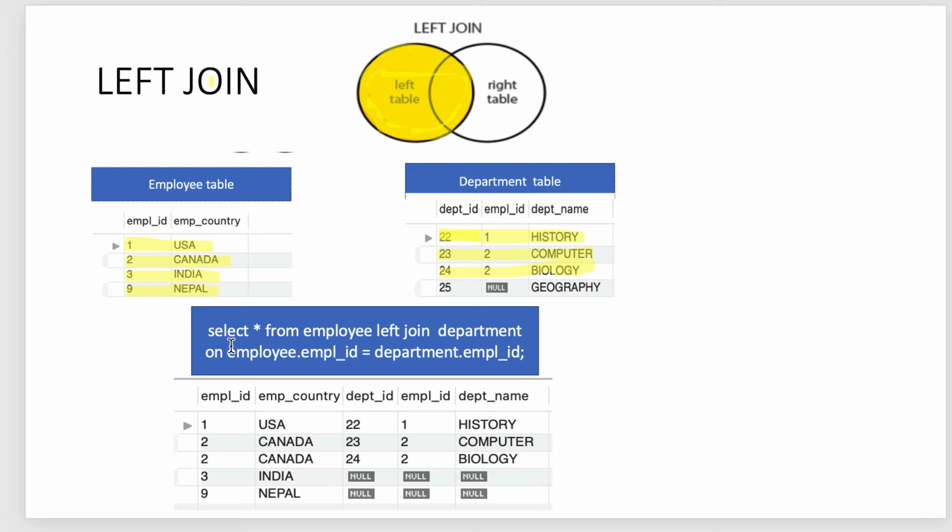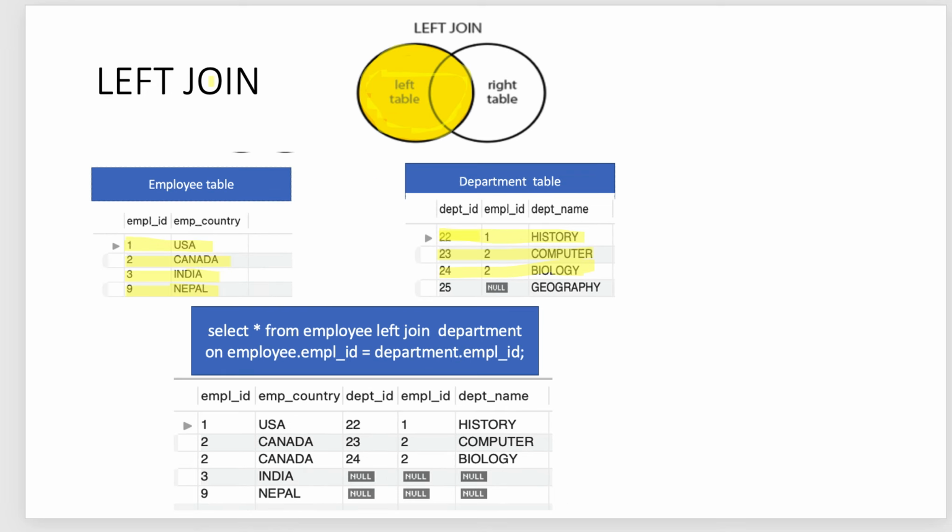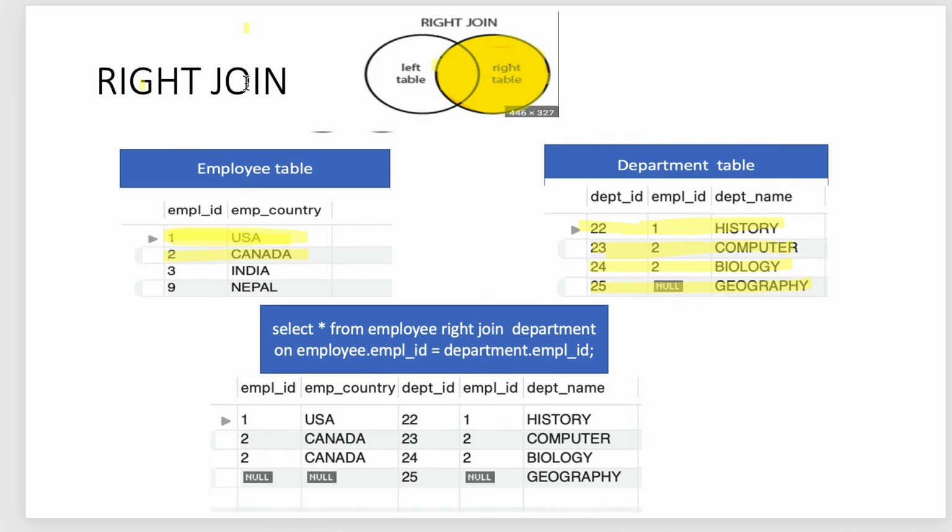When you perform the SQL command, select all from employee left join, the only difference is the keyword left join. Previously we gave inner join, now we replace inner join with left join. So we can see that it has omitted the department name geography. It doesn't have the department geography.